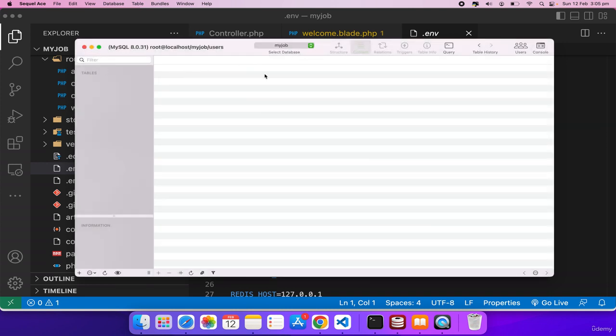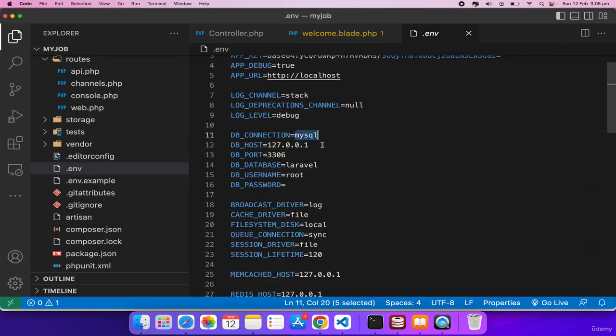Currently it does not have any table, so we have to connect our database. So MySQL, and here I'll write my job, which is my database name. Username is root, and in most cases we may not have a password, but in my case I have a password which is root and root.